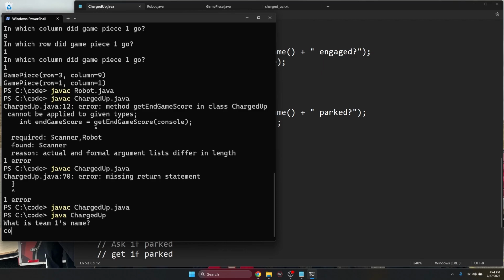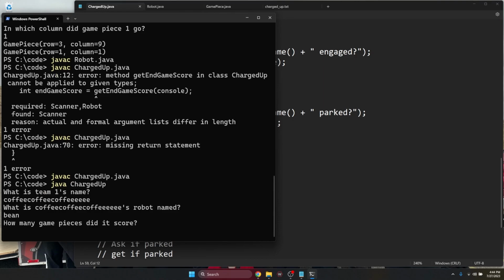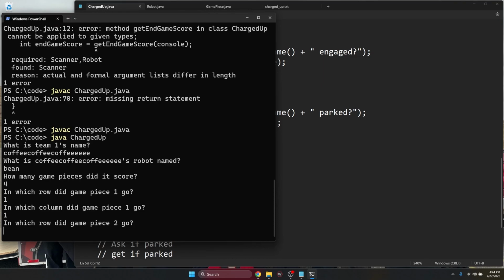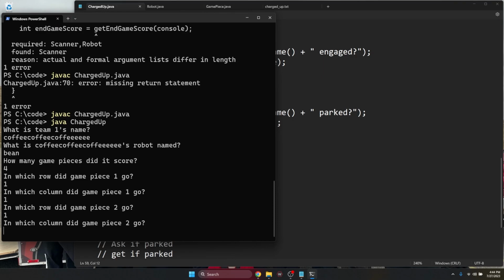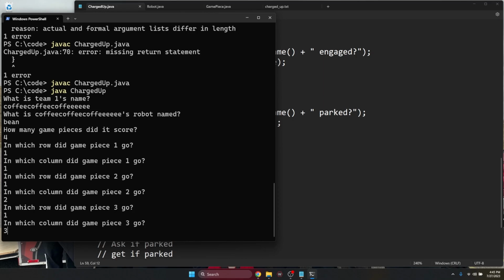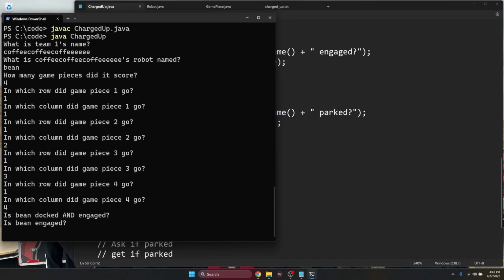Team 1's name, we'll say coffee. What's the robot? The robot is definitely named Bean. How many game pieces did it score? It scored, oh man, 4 whole game pieces. Well, first, which row did game piece 1 go on? It went in row 1, column 1. Then row 1, column 2. And the third piece went in row 1, column 3. Uh-oh, now I'm going up to game piece 4. Oh, I did say 4 game pieces. So this one went in row 1 again, and column 4.